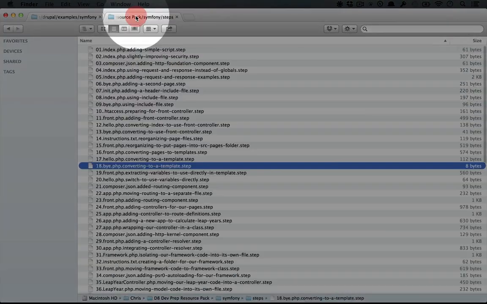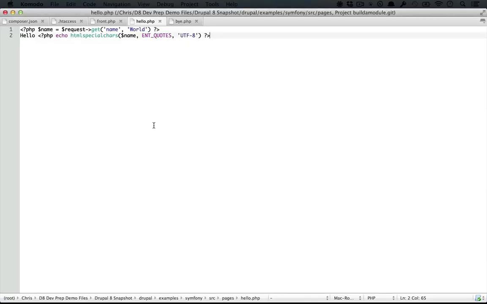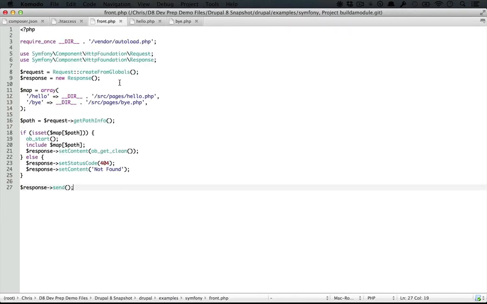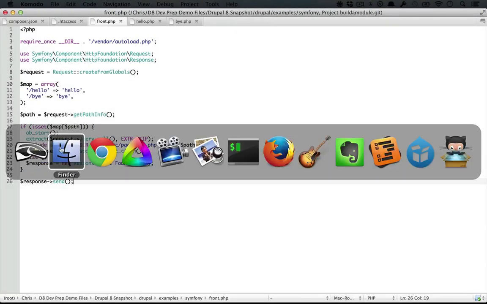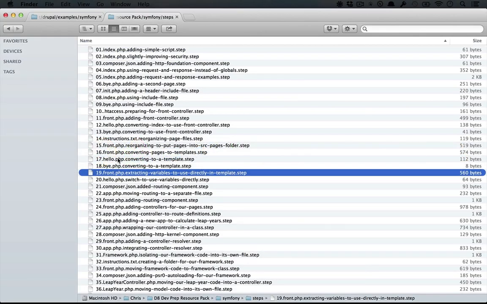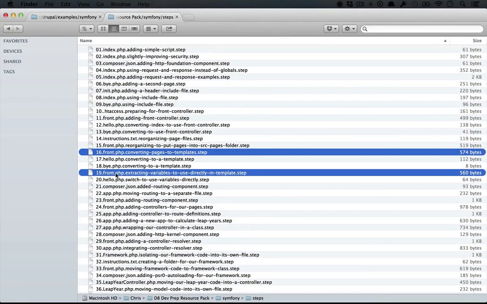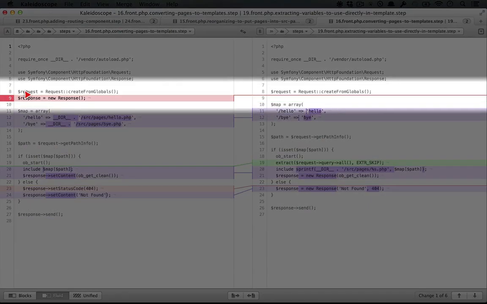I'll jump back to our resource pack, and let's open up the 19th step, which is called front.php, extracting variables to use directly in a template. Let's copy this code and paste it over the code that's currently in the front.php file and save it. Now let's look at the differences between this file and our previous one. So I'll choose the 16th step and the 19th step and drag these over to my file comparison tool.